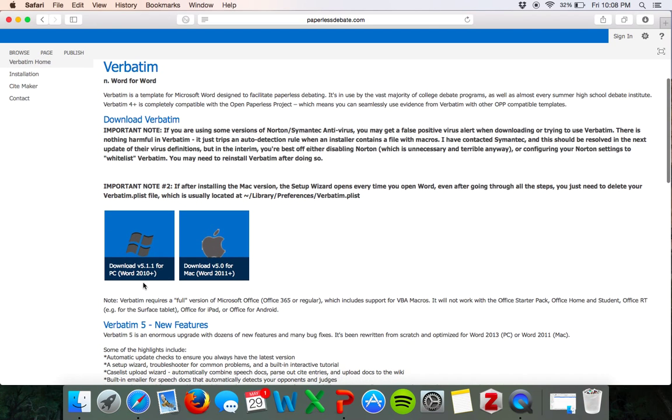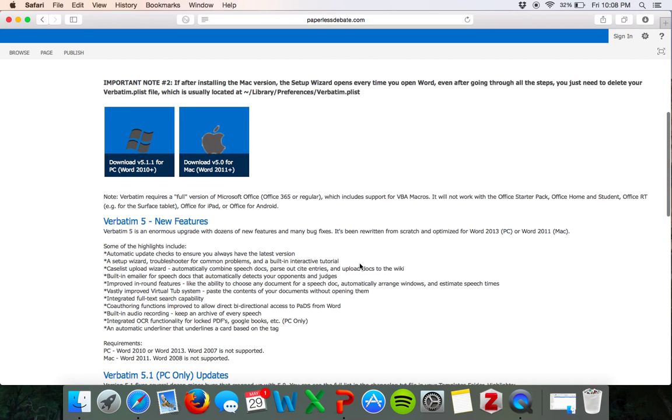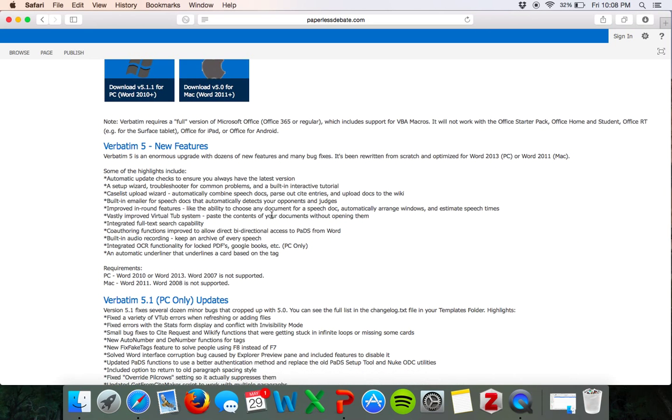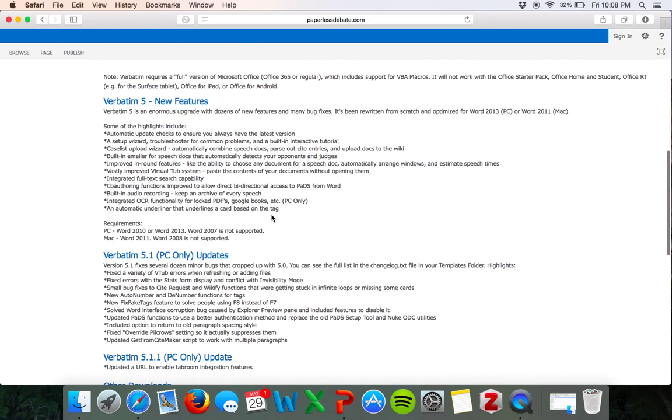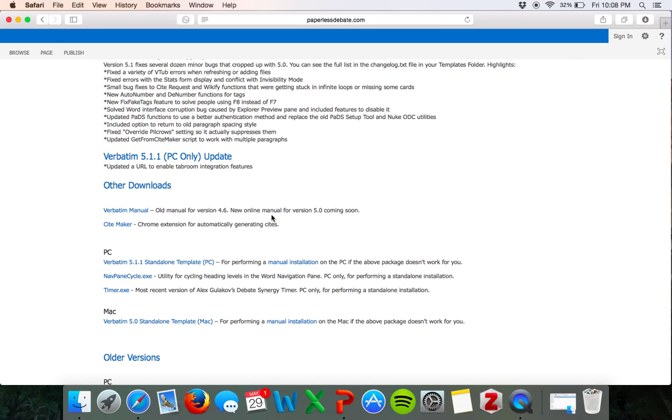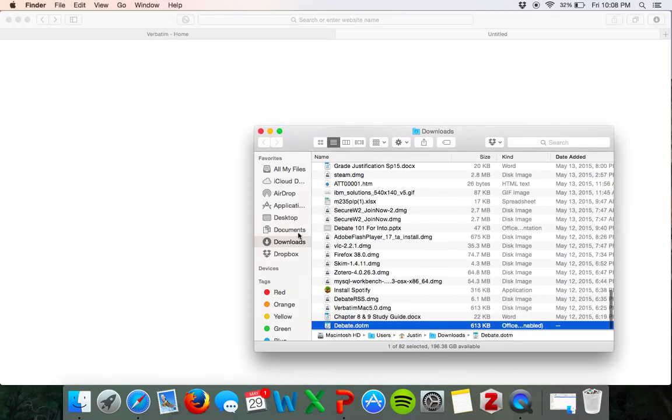Now, I use a Mac, as you can probably tell, and so I use Verbatim for Mac. If you use a PC, just go ahead and click on the PC version, but I'm going to utilize the Mac. I find that the Mac version works best when you manually install it, so let me show you how to do that. You're going to download this, open it up, go here, Show in Finder, and move that to your desktop.